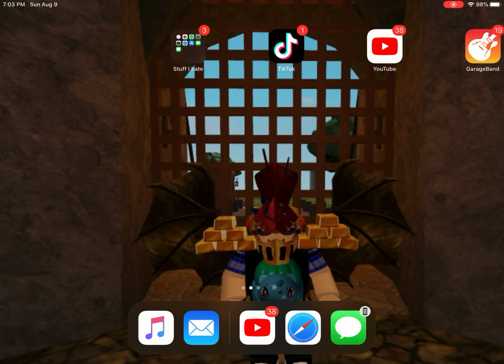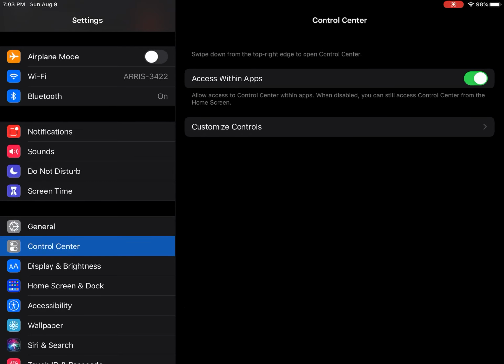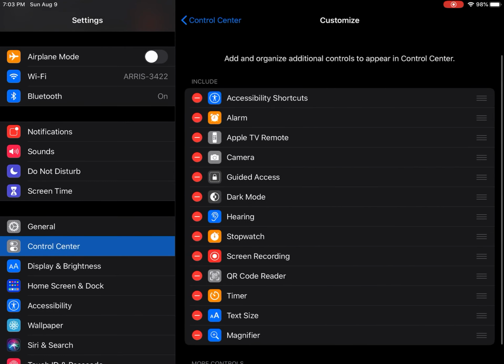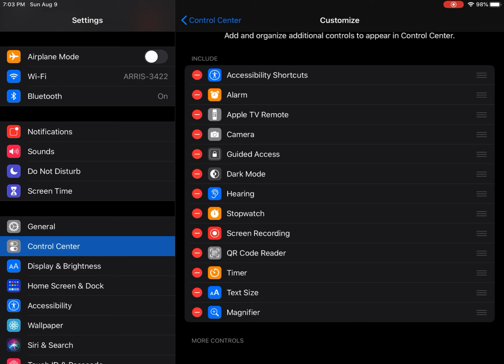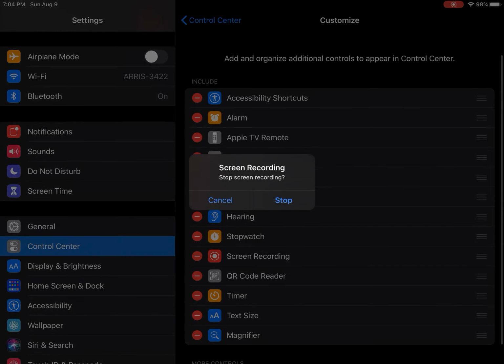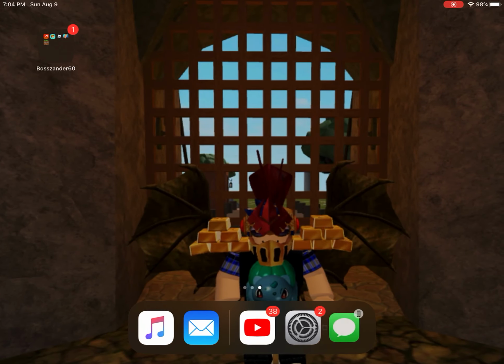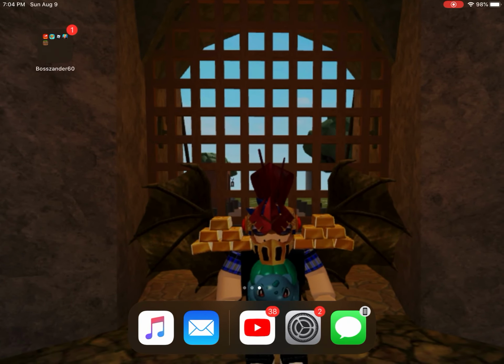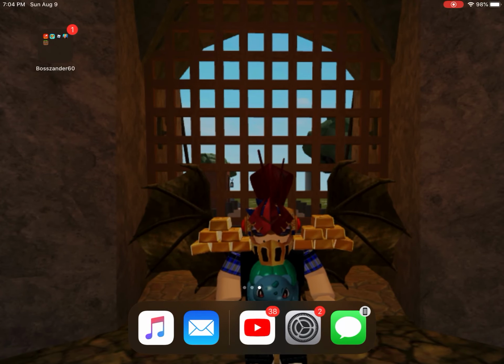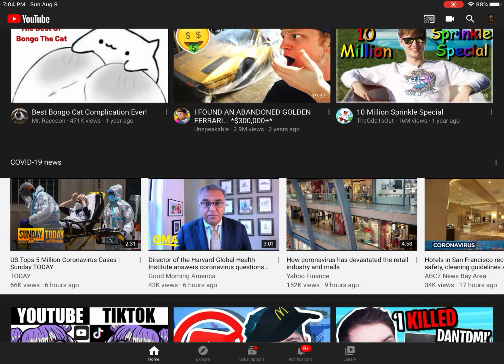So first up, we head to settings, and if you head to control center, click customize controls, you can add all of these. Screen recording is the one I use for my uploads, such as this one. I'm actually using it right now, as you can see. So yeah, you'll need that to actually record, unless you're using a second device. And now the good stuff, the YouTube.